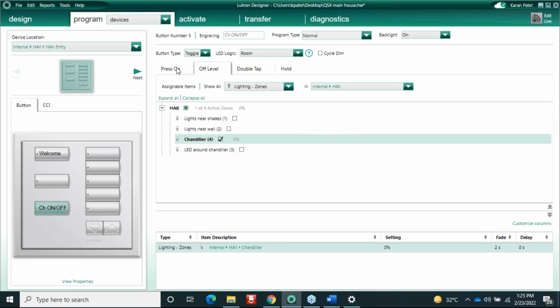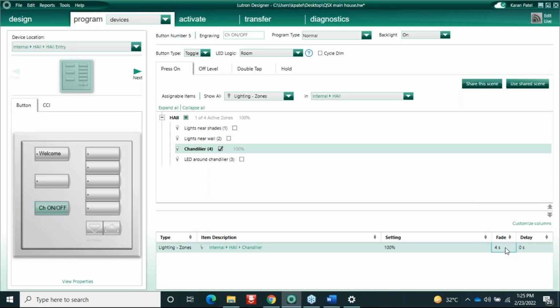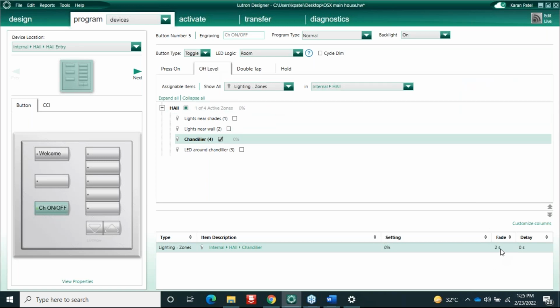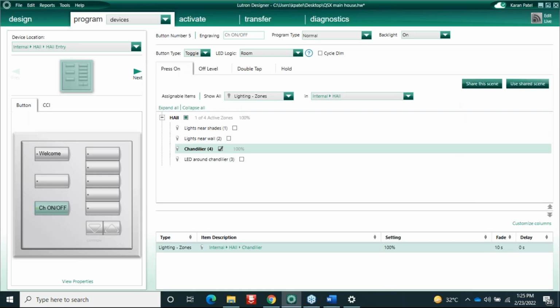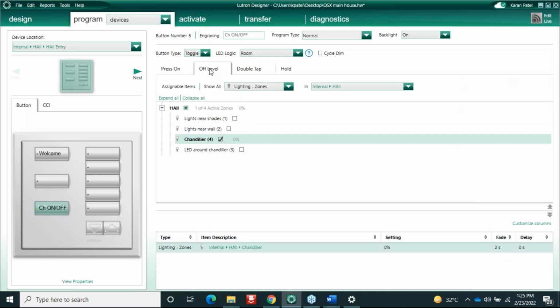Now imagine I want the chandelier to come on smoothly, so I will choose a fade time of maybe 10 seconds. So in 10 seconds the chandelier will slowly fade up. But for the off level, I don't want it to be very slow. I want it to go off in 2 seconds. So for the off level I will change the fade time to 2 seconds. So the on fade time is 10 seconds, and the off fade time is 2 seconds. So this is how I can do the on and off. That is the function of toggle, lights on and lights off.